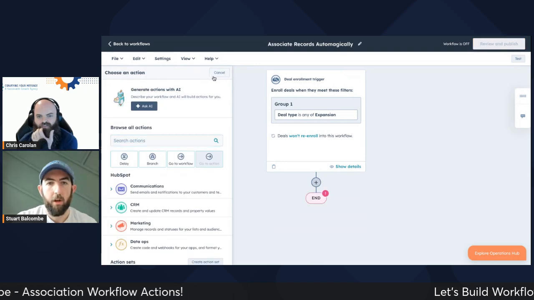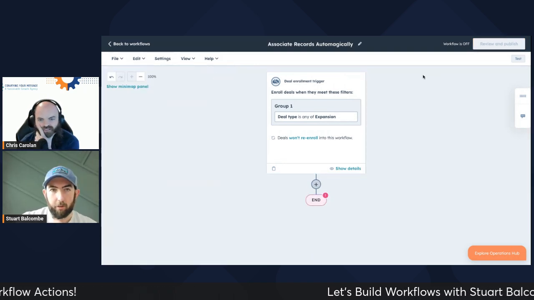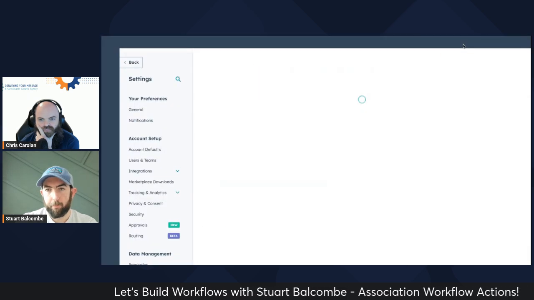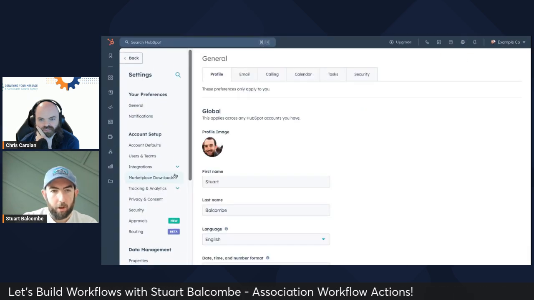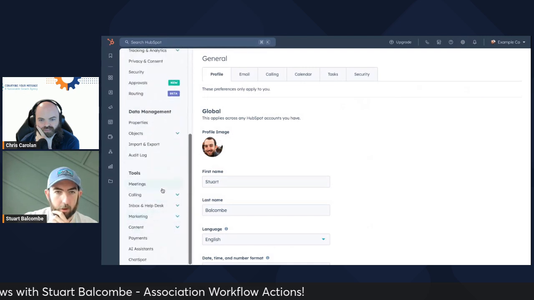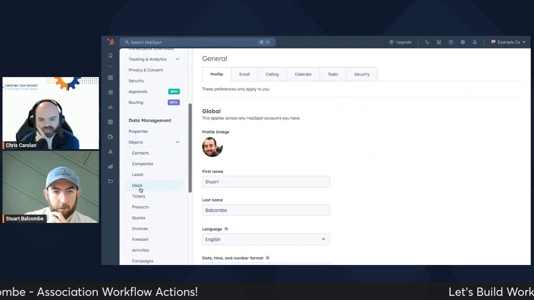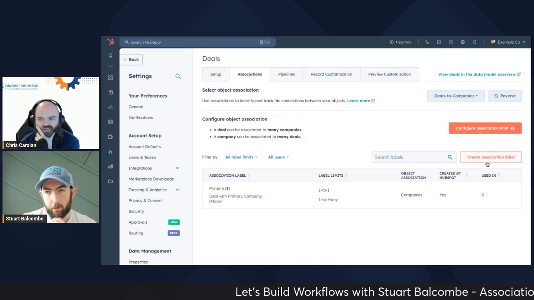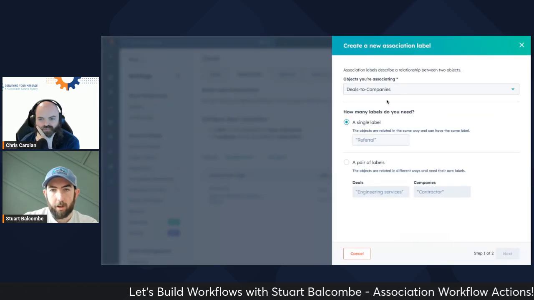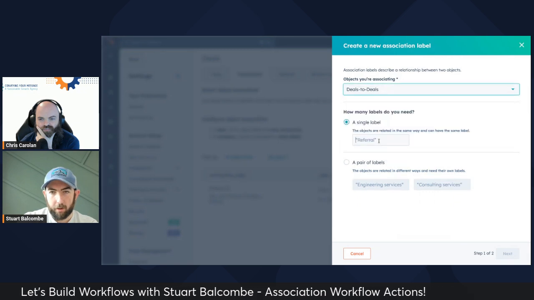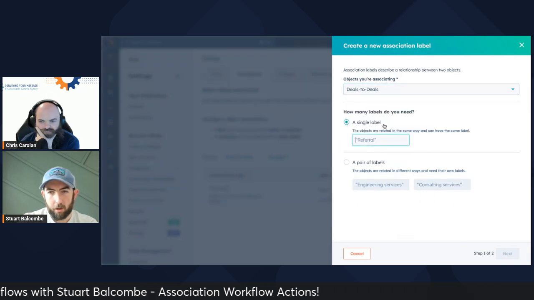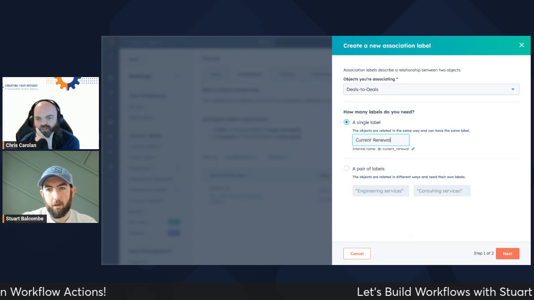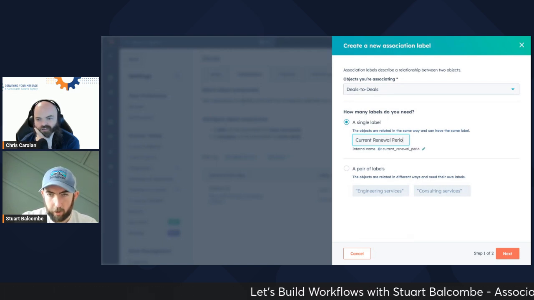Let's just go make an association label, because a great use case for that remove is going to be, whoops. If I go to objects and deals and associations, I want deal to deal, and I want current renewal period or something like that.